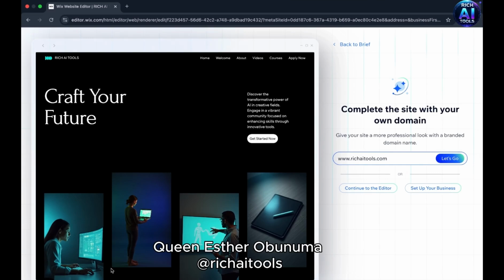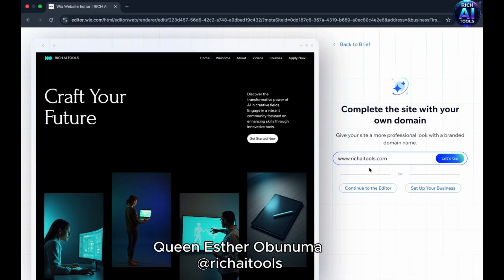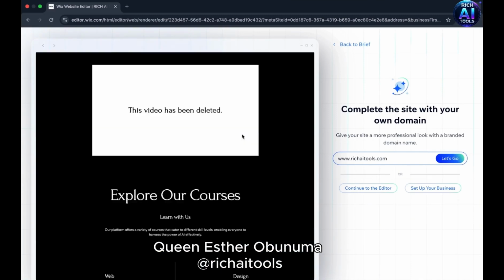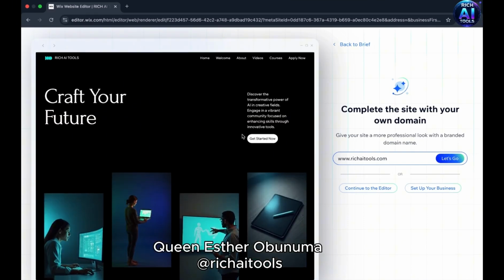All right, so now it says complete the website with your own domain. Give your site a more professional look with a branded domain name. www.richguidetools.com. Let's go. Okay, so I wouldn't want to buy this domain currently. So what I'll do is to just continue, instead of adding the domain right now. I just want to create the website and show you how it looks for this training. But you can actually choose to buy a domain and add it to the website, so it gives you your unique brand name for the website you're building, instead of using a free domain.